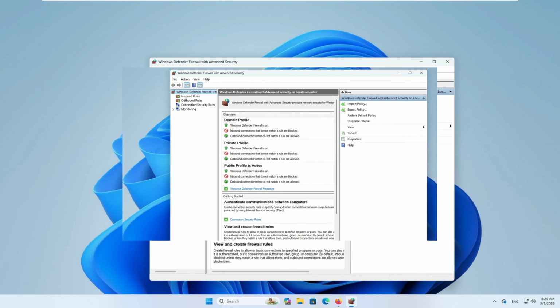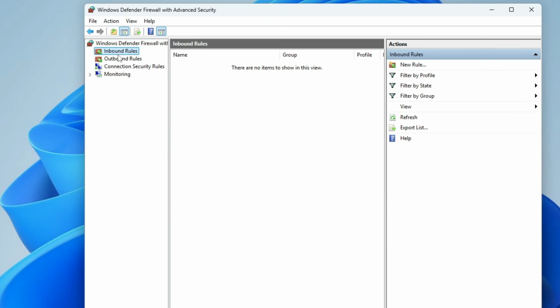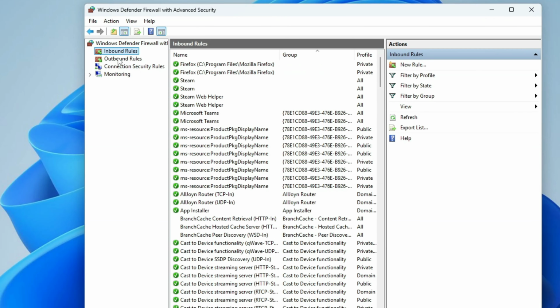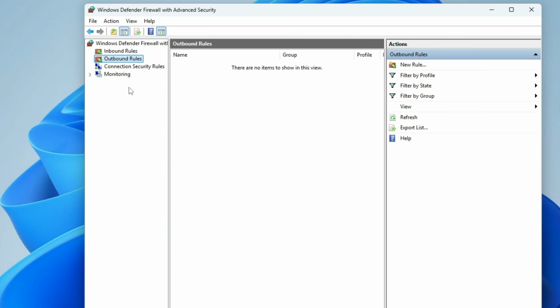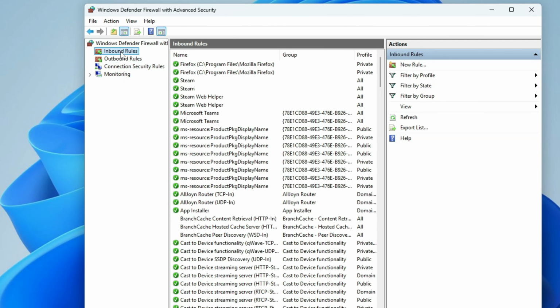Before we continue, there's one very important thing you need to understand. Inside the firewall, you'll find inbound rules, outbound rules. Inbound rules control connections coming into your computer. Outbound rules control connections going out from your applications to the internet. Since we want to stop Firefox from accessing the internet, we'll use outbound rules. And this is where many users make mistakes.